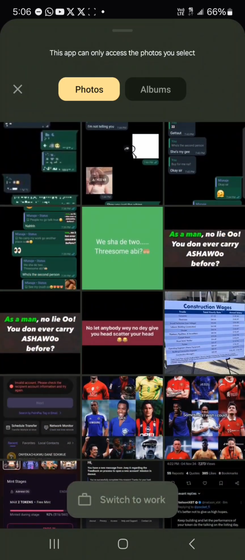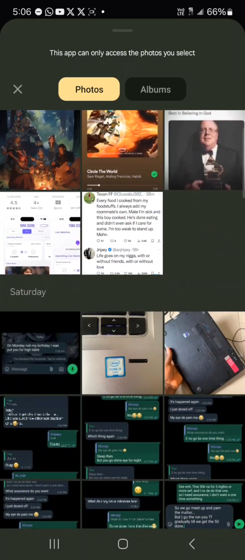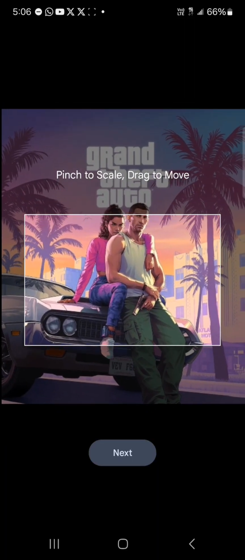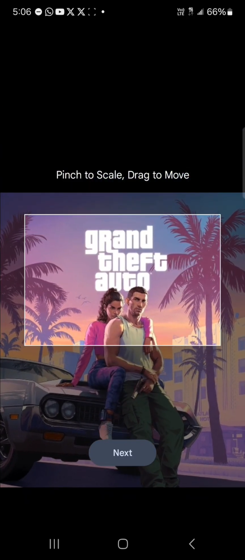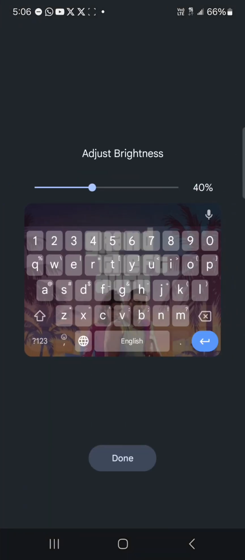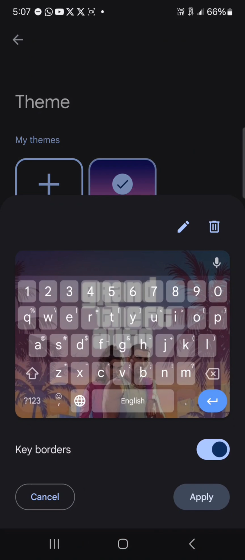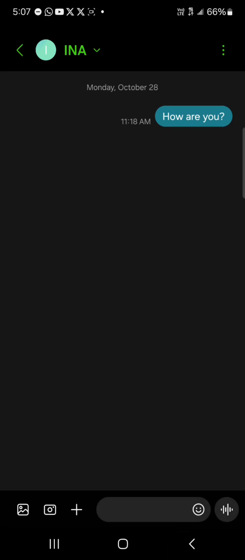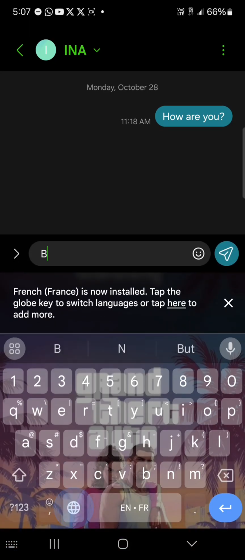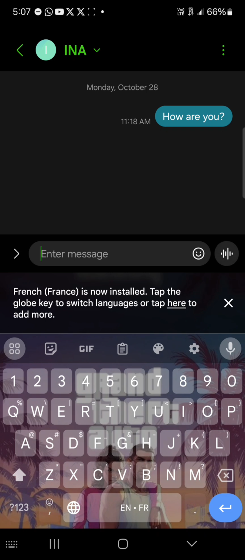let's go ahead and make use of an image for a theme. All right. Now, all you need to do is just highlight what you want to use and simply click on Next. I'd suggest you keep the brightness a bit low or at 50%. Now click on Done, and boom, this is what it's going to look like. So click on Apply, and if you were to head back to your type, you'd find your key. Now France is installed. Tap here to switch languages.